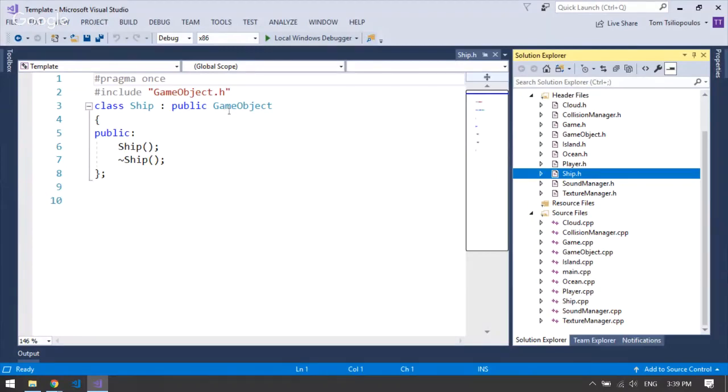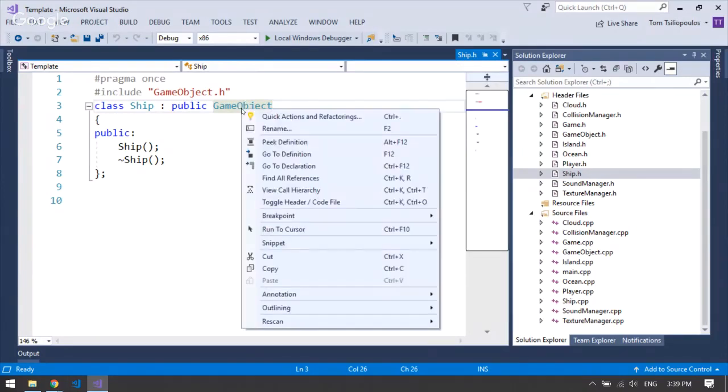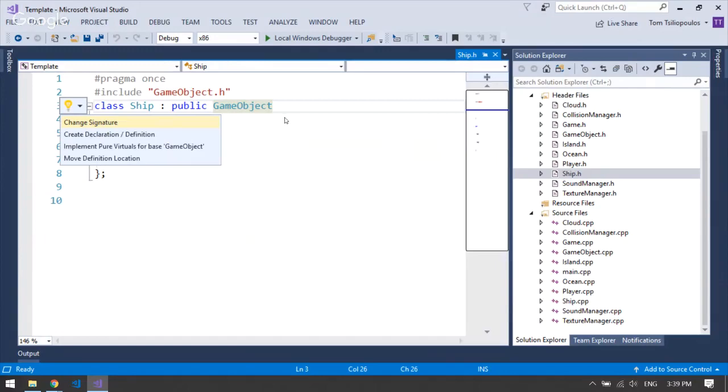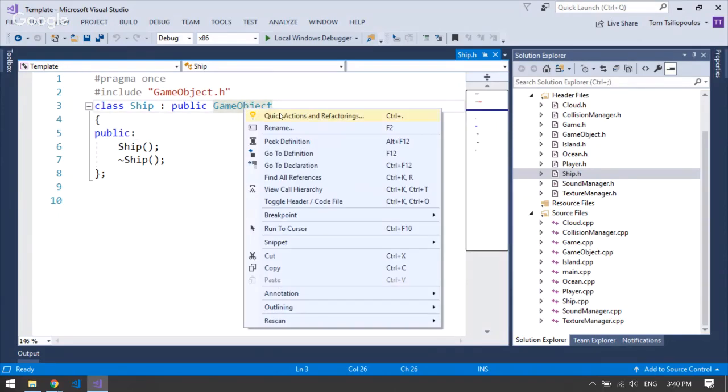I know that I want to inherit from my game object superclass, right? That's what I want to do. And if I go to quick actions and refactorings, it says I can implement my pure virtuals for base game object. Take a look at that, right? So again, how did I get there? I went to game object, I right-clicked, and I went to quick actions and refactorings.